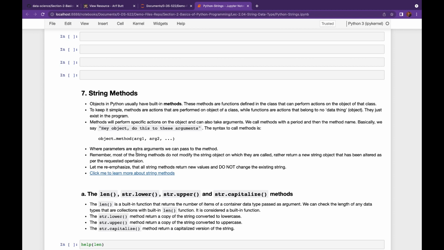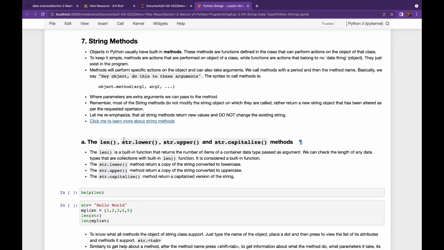Okay, there are a lot of methods of the string class. Today we will discuss a few, and you can explore the rest by clicking on this link. One more thing I want to emphasize, that all string methods return new values. They do not change the existing string. If this is a string and I call the capitalize method on it, this string will not be capitalized; rather, a new string will be created and returned. Okay, so let me talk about str.lower, str.upper, and str.capitalize.